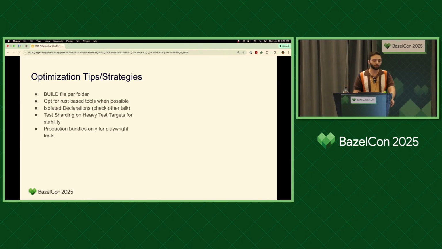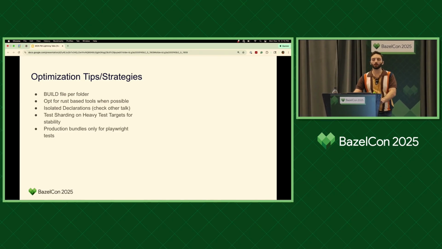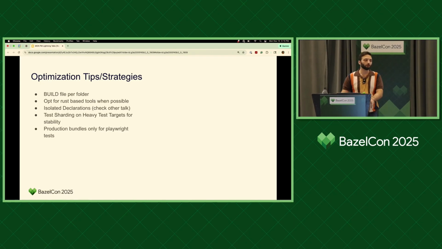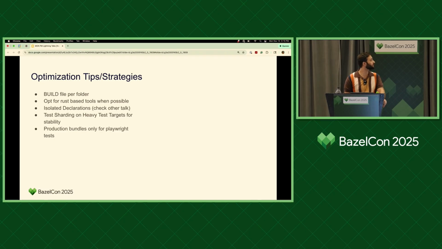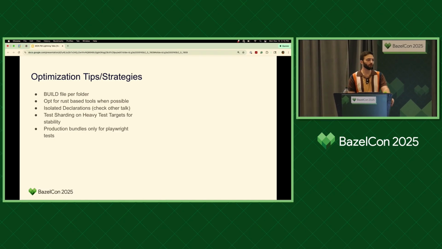So tips and strategies, we went with put a build file in every folder. This may be different depending on your code base, but for us, it was very helpful. We opted for Rust-based tooling as much as possible because of the speed benefits it provides. As to the prior talk, we also use isolated declarations and saw a huge improvement from doing that.